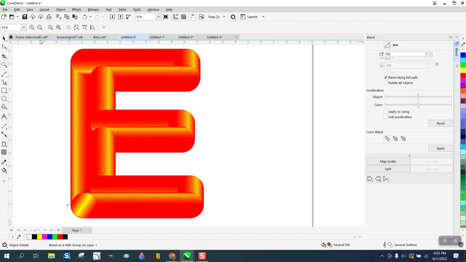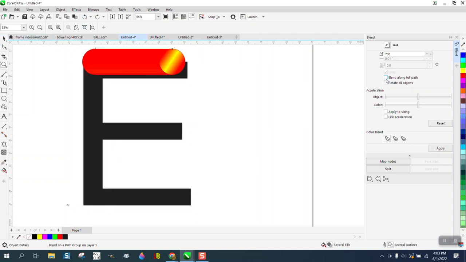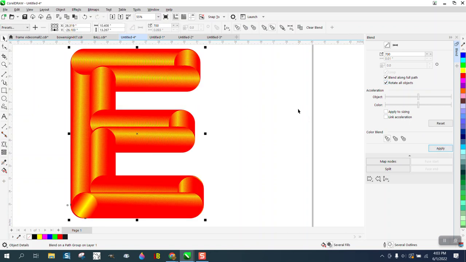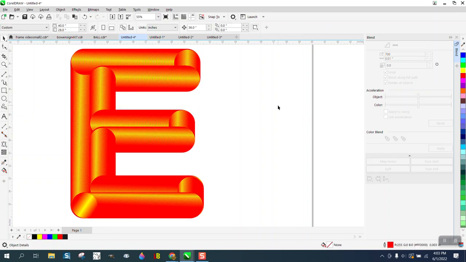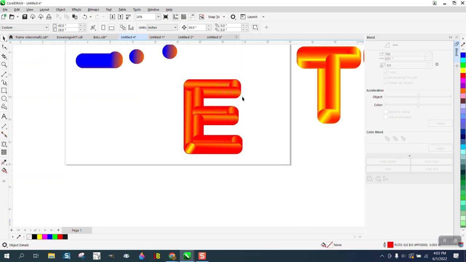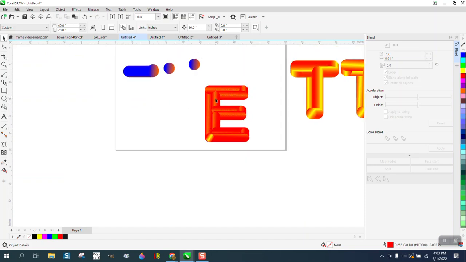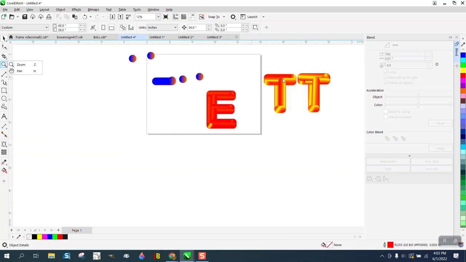That looks pretty cool. It could actually go more blends. Let's back up and rotate them this time. Blend along full path and rotate all of them. Pretty neat effect. And if you did it with some different colors, you know, that's just the yellow in the middle. Anyway, just playing around. Looks like you could do it to any letter.